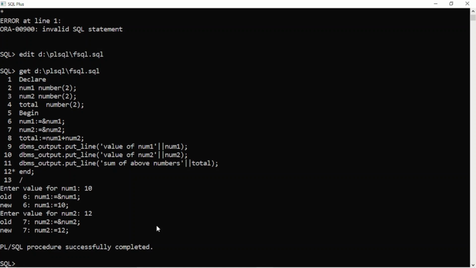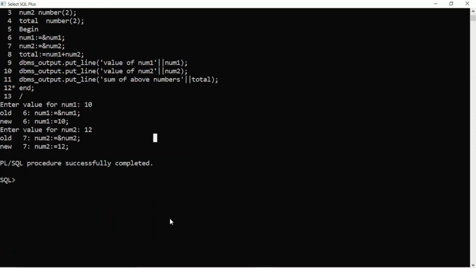It says procedure successfully completed, but you are not able to see the output. So to see the output you need to run a procedure, that is set serveroutput on. Mind well that set is a separate word, server output is a separate word, on is a separate word. So these are the three words as a single command, and press enter.